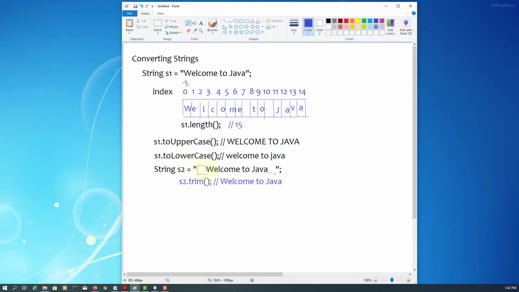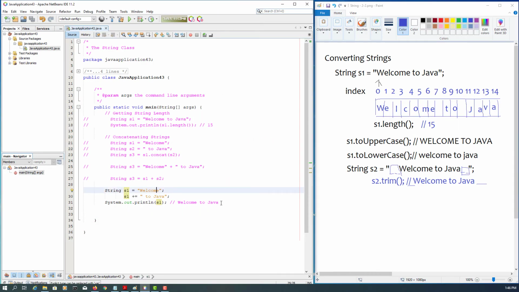So those 3 spaces, then the last 2 spaces will be removed, and then we can get welcome to Java without those spaces. Okay, for now it seems okay. So let's go to Java project. Then I will quickly demonstrate.